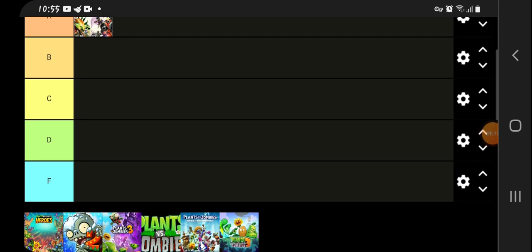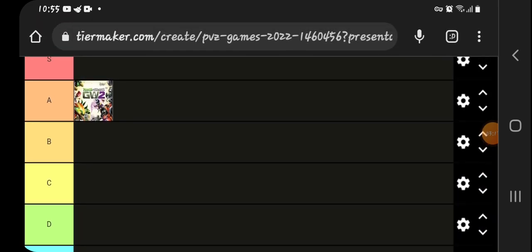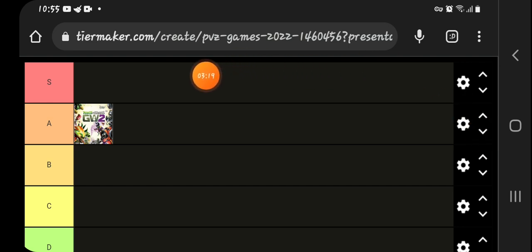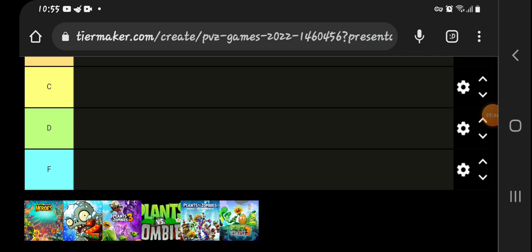I'm not putting it in S tier. Garden Warfare 1 is my all-time favorite PvZ game, and it goes up there in S tier, if you didn't know. PvZ Heroes, oh, that's going to be an interesting pick.